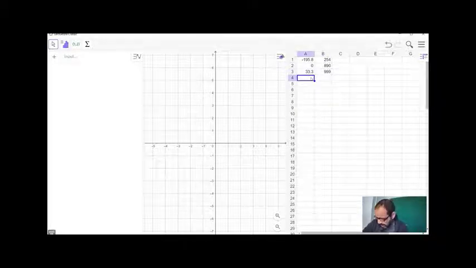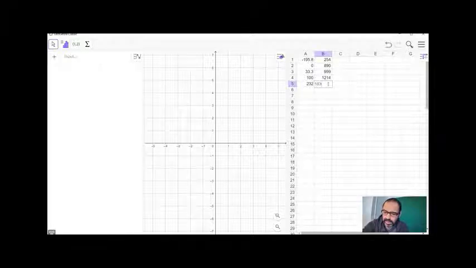And then when it's 100 Celsius, that's when the water boils, we're looking at a pressure of 1214 Pascal. And then when we're given the temperature of a hot oven, 232, that is 1635 Pascal. So this is the data that we're given in here.